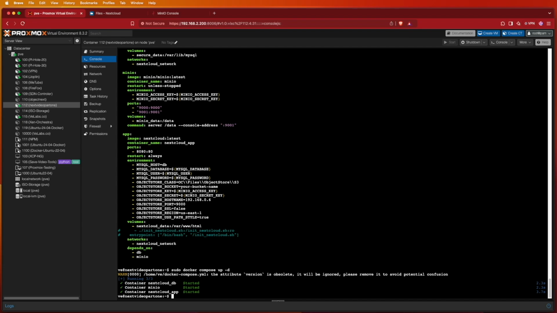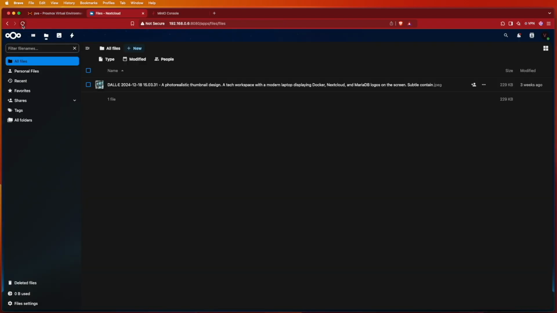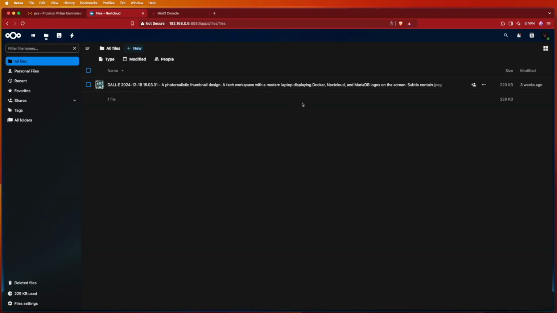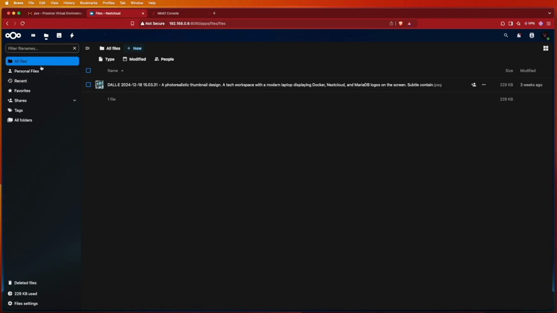This time we get no log outputs, and we can run docker ps and see that all 3 containers are up and running. Coming back over to Nextcloud, we can refresh. You see our file that was created here of this thumbnail that ChatGPT was used to create. And you can see our database, if we refresh, is running and the size has all stayed the same. And you can move around and everything works inside of Nextcloud. So there you have it.